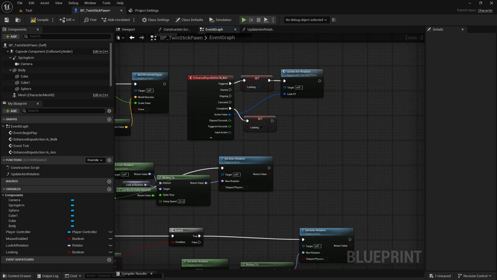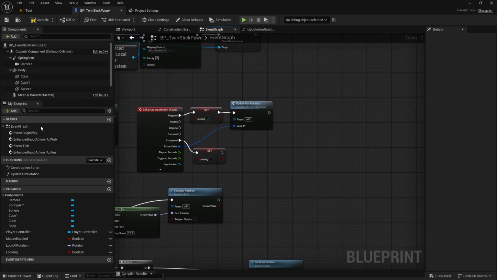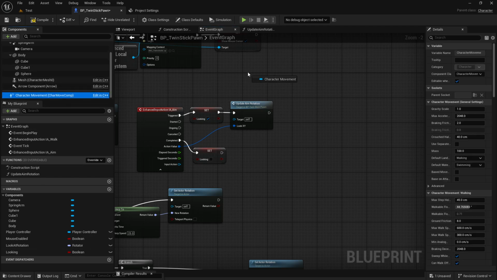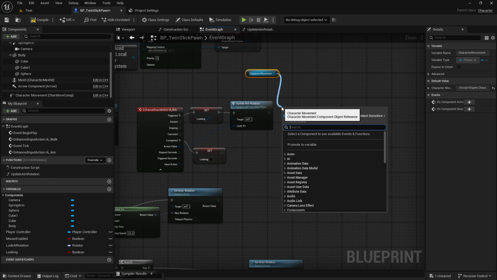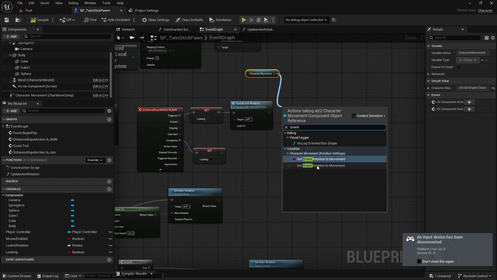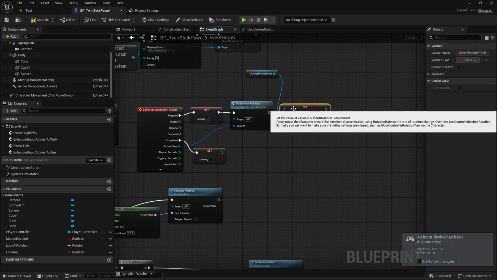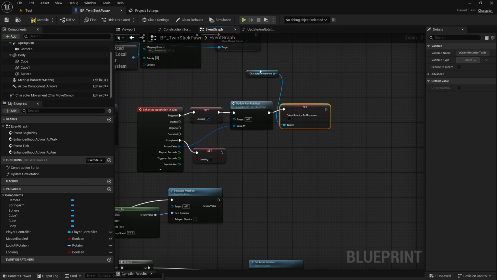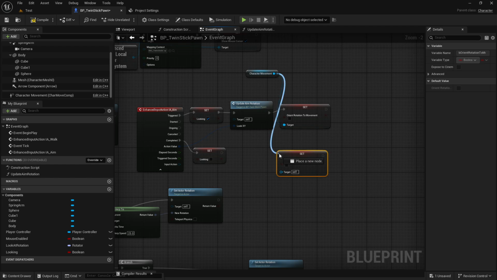If they're not looking, I want them to orient to the direction of the movement. That is something our character movement has built in. So I am just going to pull out our character movement and then search orient. And there is set orient rotation to movement. So when it's triggered, it's going to be false. And if we're not using the right stick, then we want it to be true.